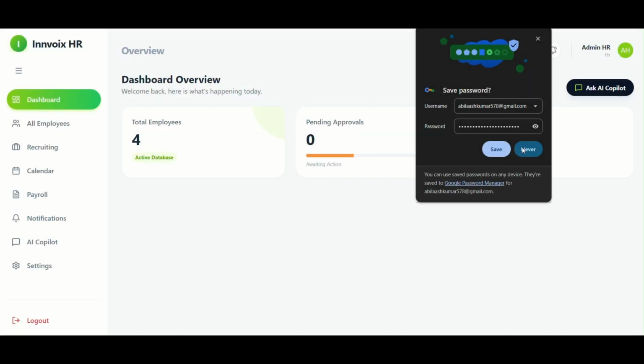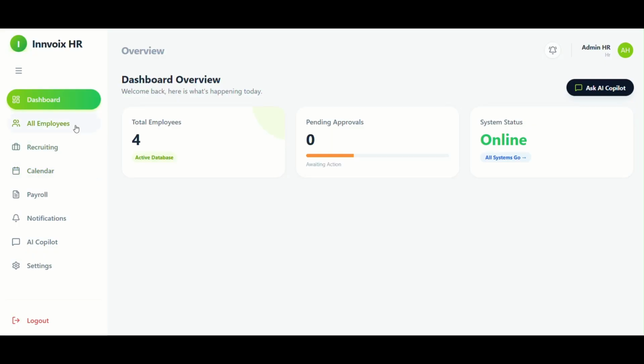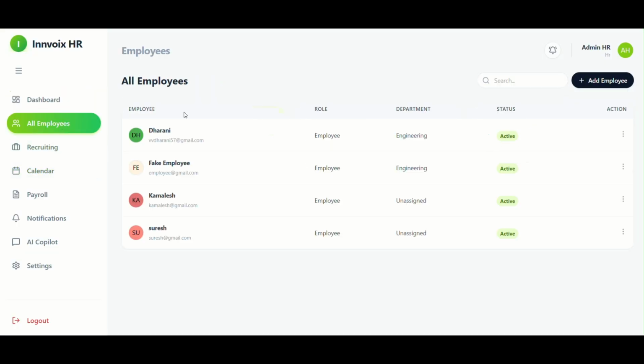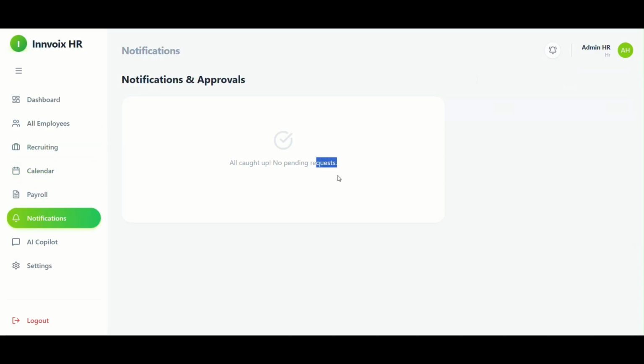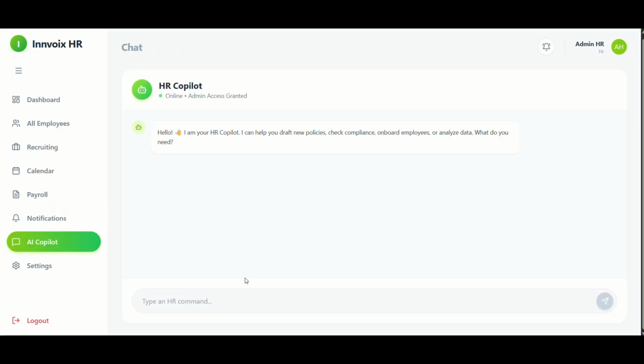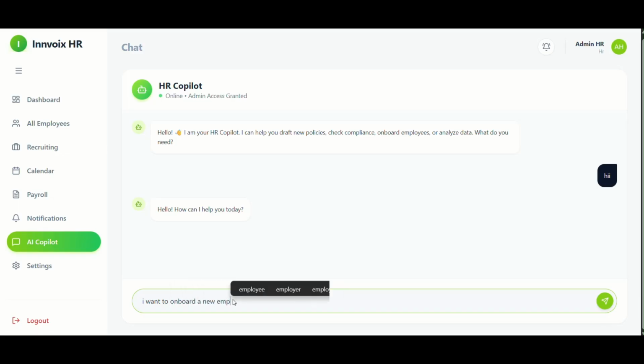In the HR page, we have included many subpages like dashboards, all employees, payroll, and a notifications page to approve the employees' requests. And we have our AI chatbot page. In this page, we can chat with our agentic AI. The HR can do all their work. Let's start with the HR. The HR can test all the tools like onboarding an employee.